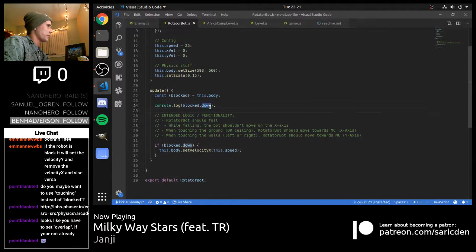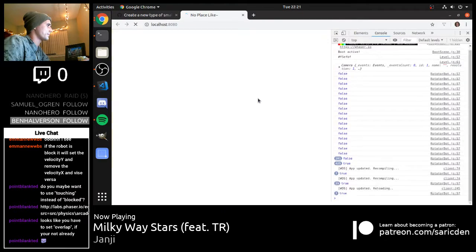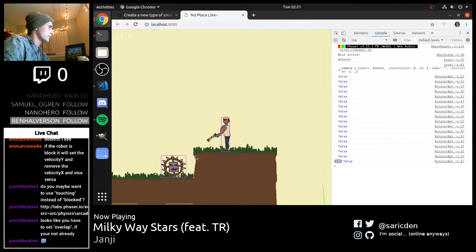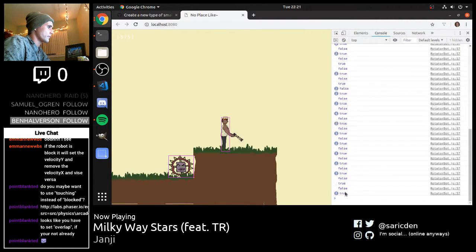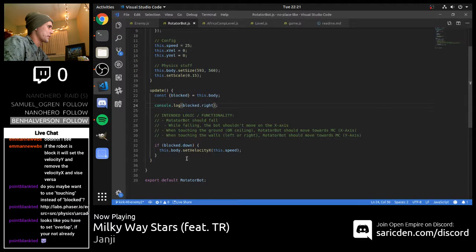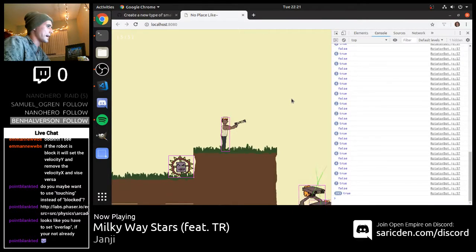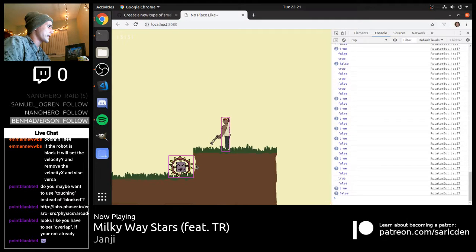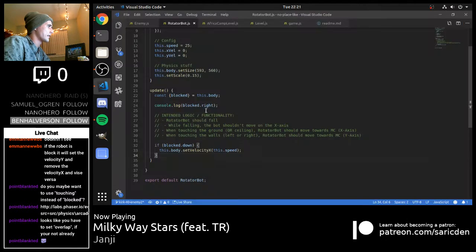Let's take a look at if he's blocked from the right now. So it bounces between true and false, which is weird. Actually, that's problematic that it bounces between true and false, because we kind of need that to be true all the time, right? If he's touching the wall to the right, we want it to be true. We don't want it to ever bounce back to false if he is still touching the wall.